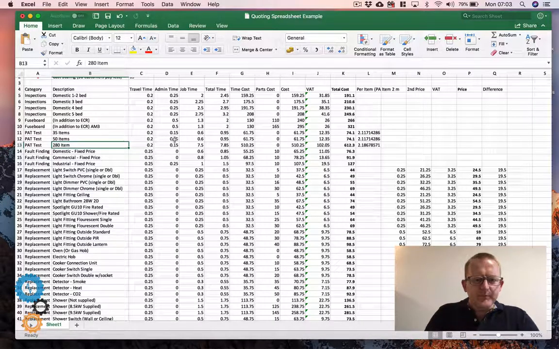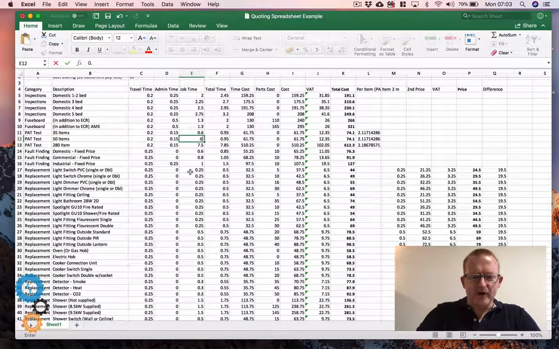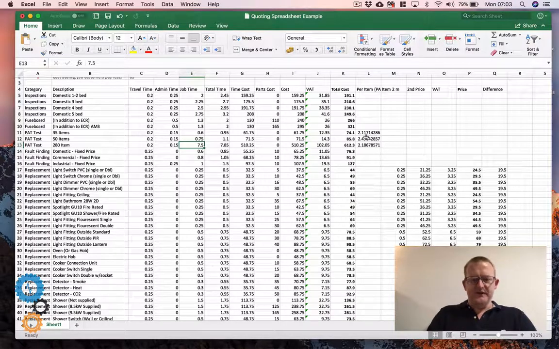And let's say 50 items is going to be somewhere in between that. So for the sake of doing this without taking forever, I'll put 0.75. So it's told me what a rate is there. Obviously you're going to be thinking about this in more detail and you'll have accurate figures. So that's how you delete a row.